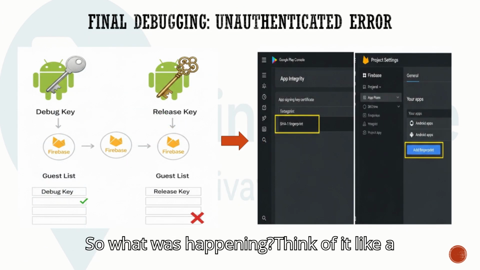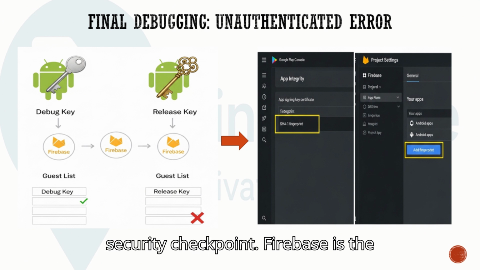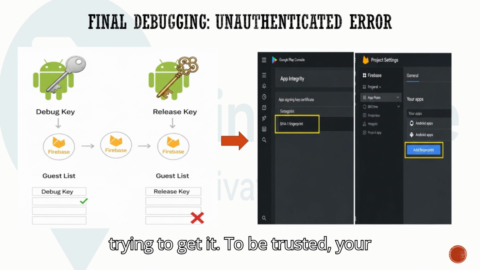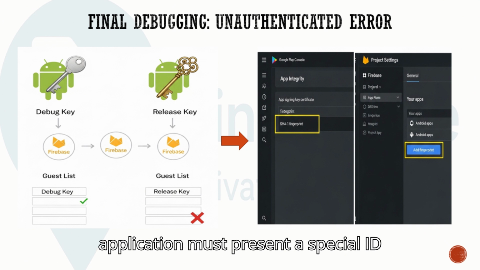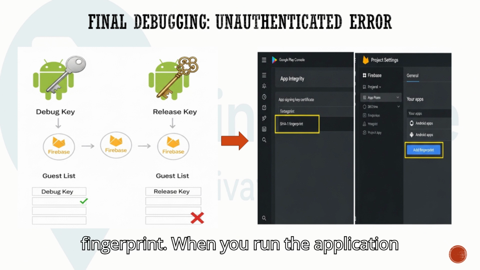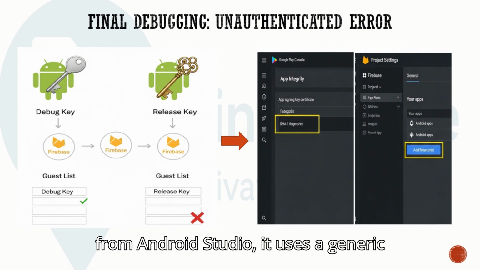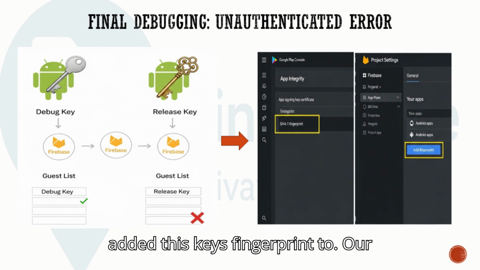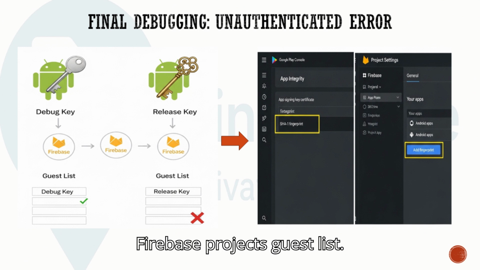So, what was happening? Think of it like a security checkpoint. Firebase is the venue, and your application is a guest trying to get in. To be trusted, your application must present a special ID card called the SHA1 fingerprint. When you run the application from Android Studio, it uses a generic auto-generated debug key. We had already added this key's fingerprint to our Firebase project's guest list.